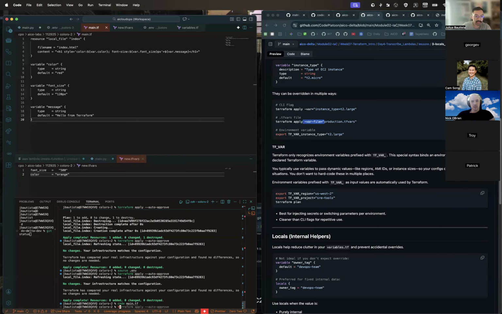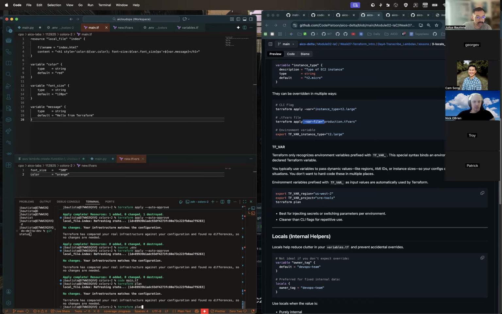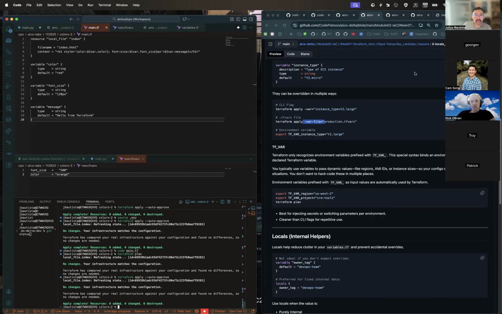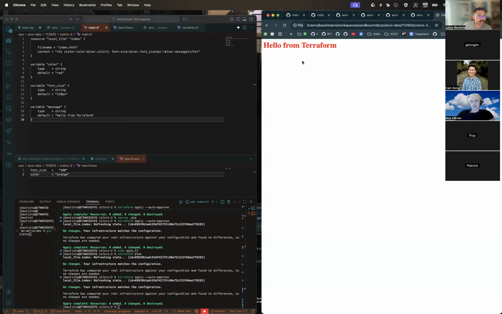And I think maybe I'm missing this Terraform plan here. So let's try the Terraform plan. It says no changes, but it might just be because it's only environment variables that we're changing. Let's try the Terraform apply again. And still no luck. Let me try sourcing the env again.